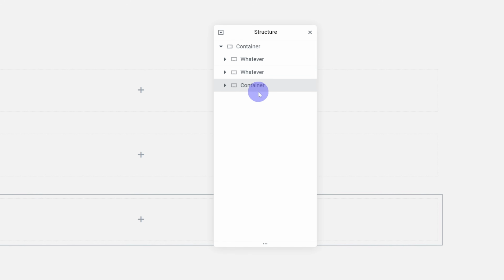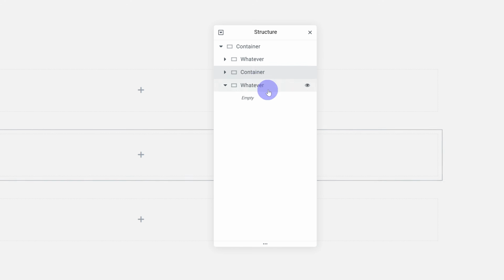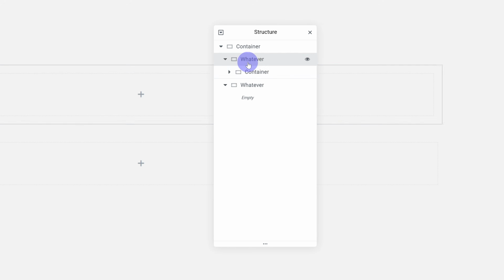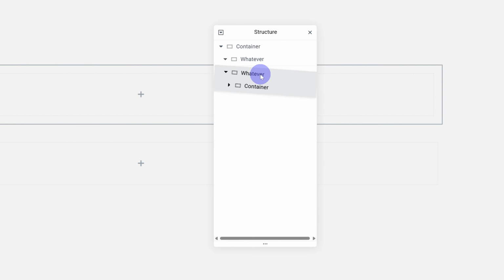By using the Structure tab, I can reorder them by dragging and dropping them. I can also nest them, so I can add in this container inside of this container, and then I can go ahead and add in this container inside of this container.